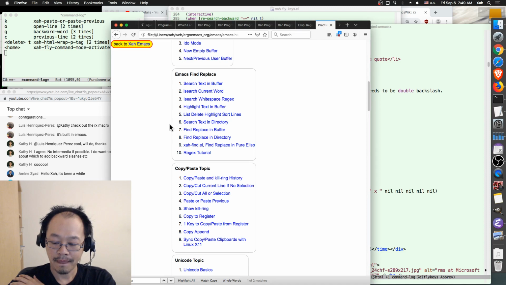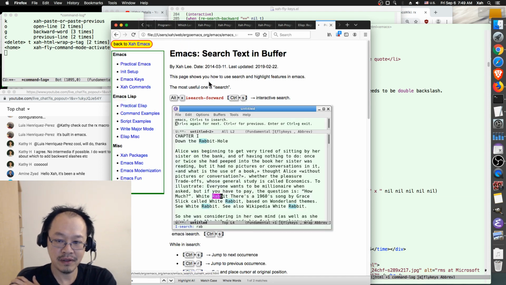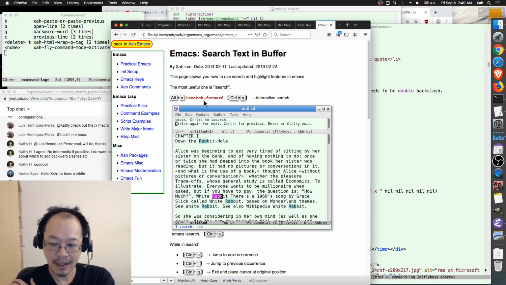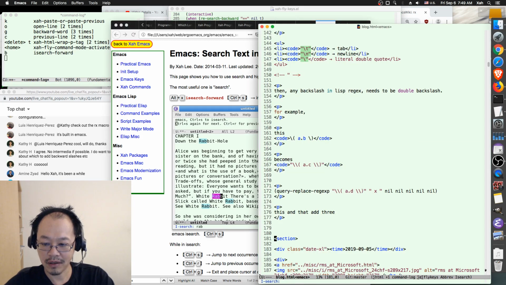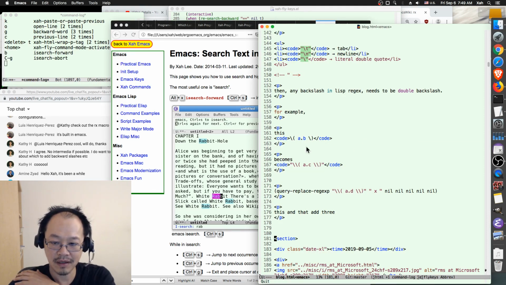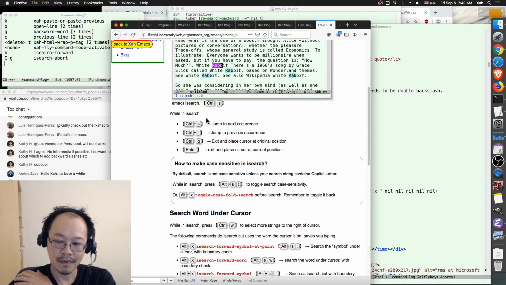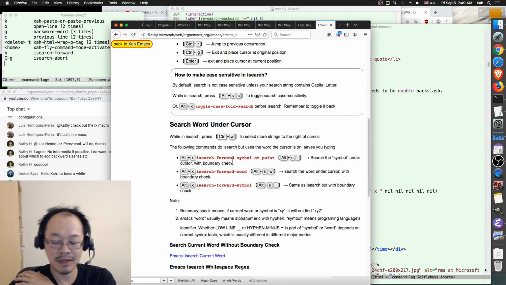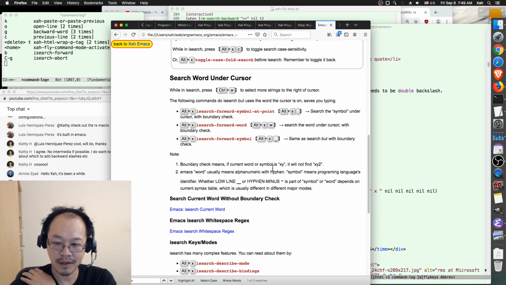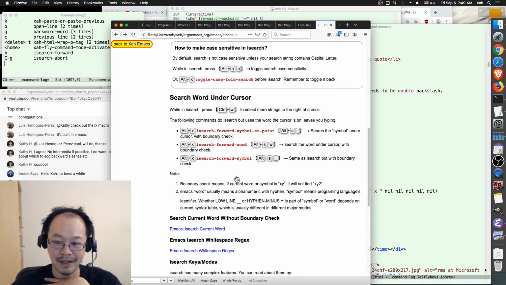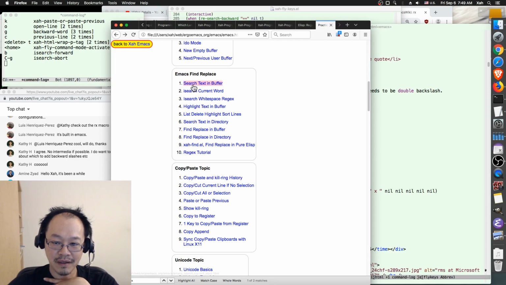So the first thing you want to know is what are all the commands that use regular expression. There are many. For searching text in the buffer, there's I-search forward. There's also a regular expression version, but I'm not going to talk about that. You have I-search current word, I-search white space regex.